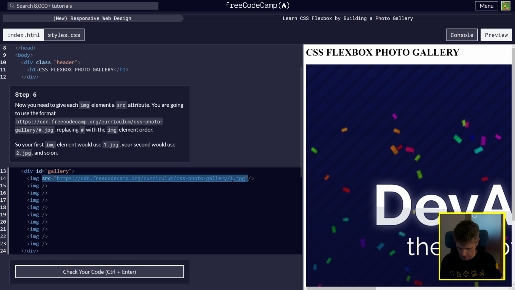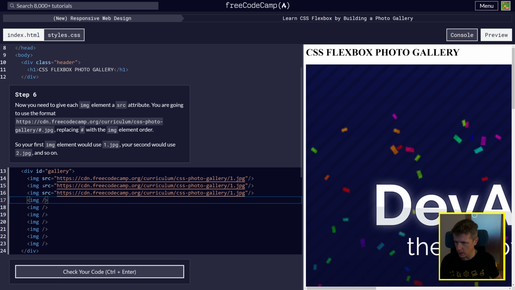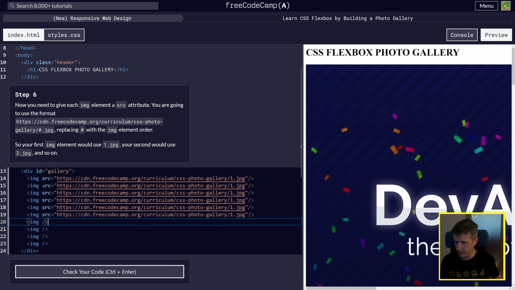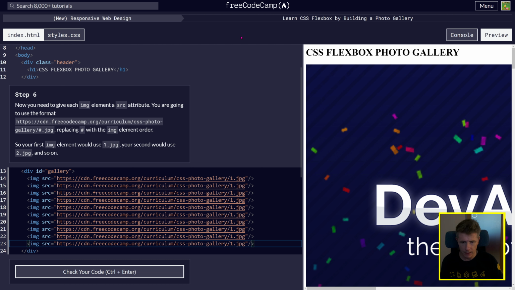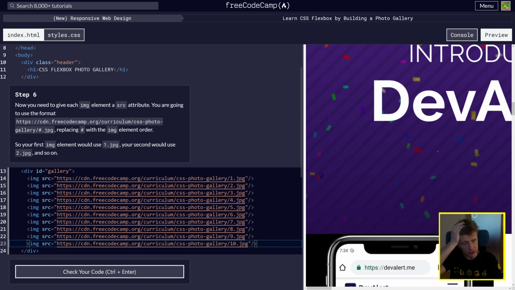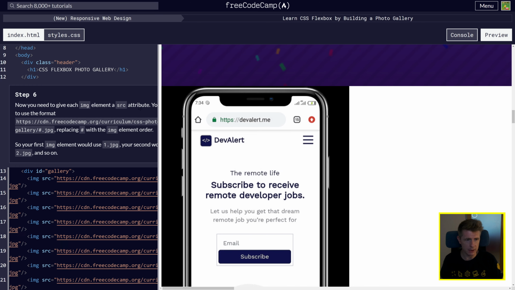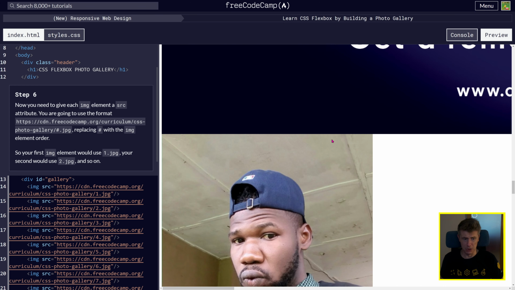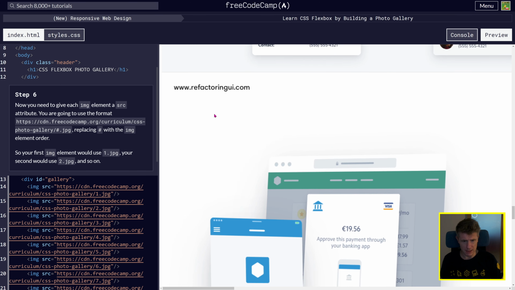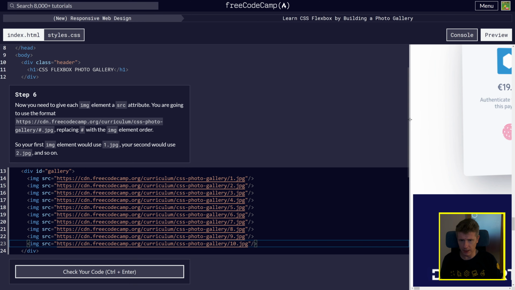So I'm going to do this 10 times. Copy, paste, paste, paste. So we have 10 images here, but then I need to go and change the numbers. This says 1, now it's just going to say 2, 3, 4, 5, 6, 7, 8, 9, 10. Now we should have 10 different images on the page, and it looks like we do, but they're super ugly and super messy right now. So we're going to have to spend some time trying to make them look a little bit better.